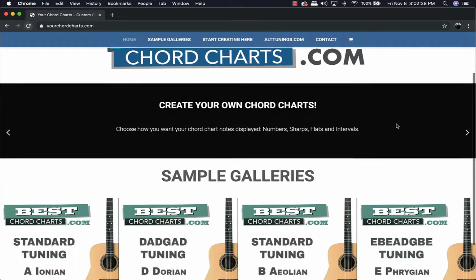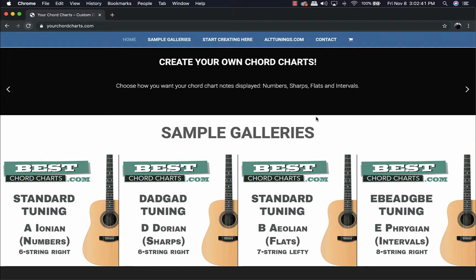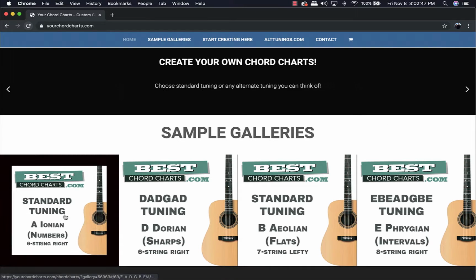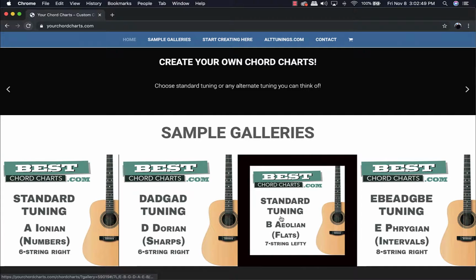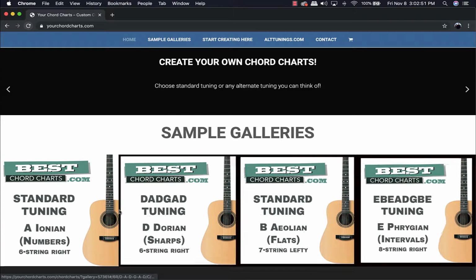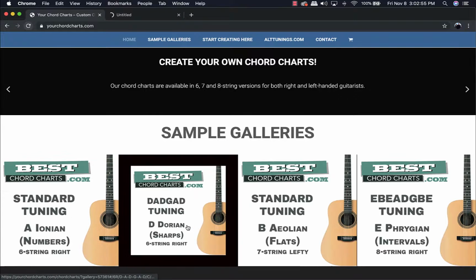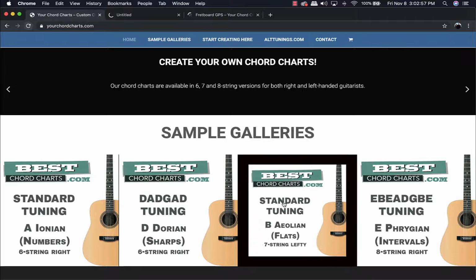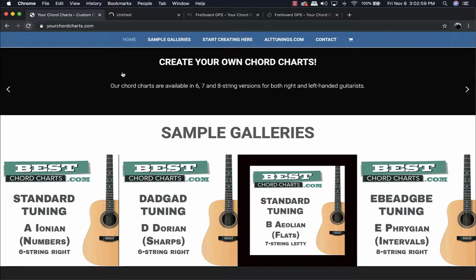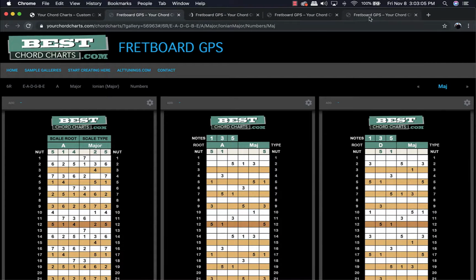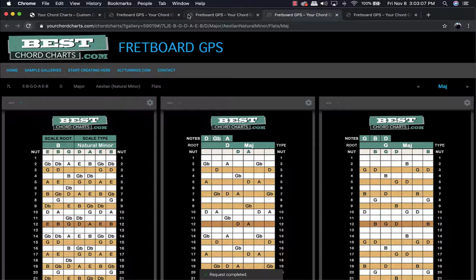On our website, we have 4 sample galleries. Each gallery represents a format that we offer. The formats are numbers, sharps, flats, and intervals. I'm going to go ahead and click on each and load them in my browser. And what's cool about this is that you can have multiple galleries in your browser and arrange the tabs in the order that you want them to be in.